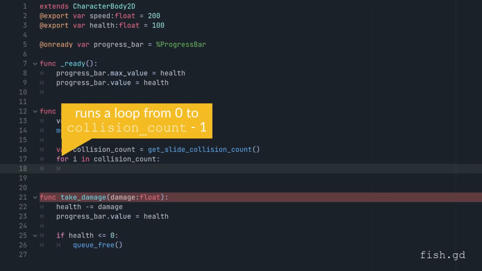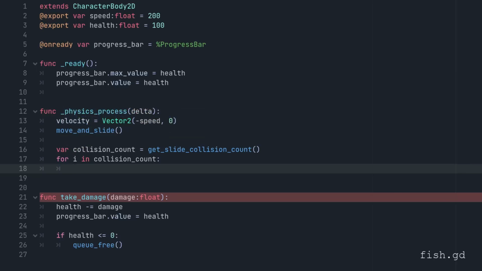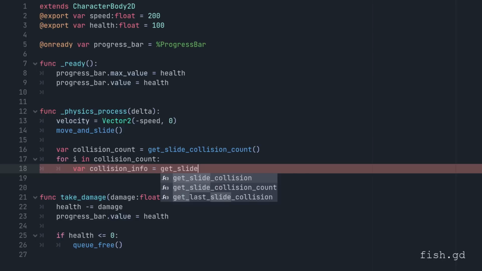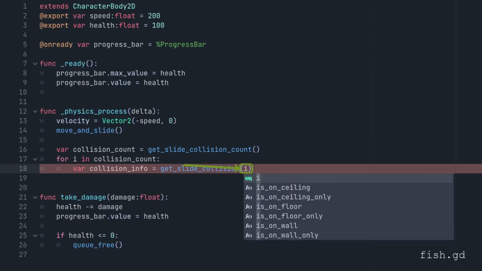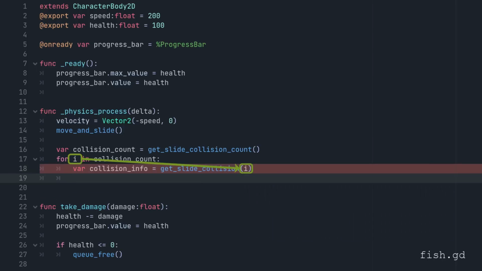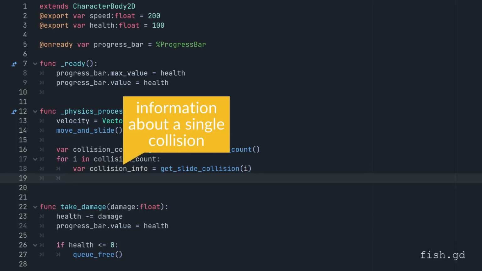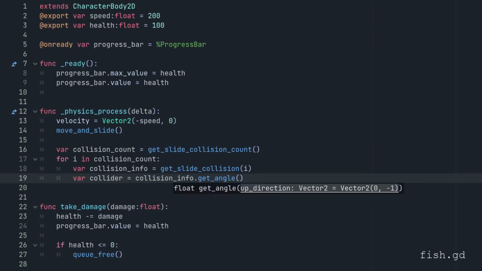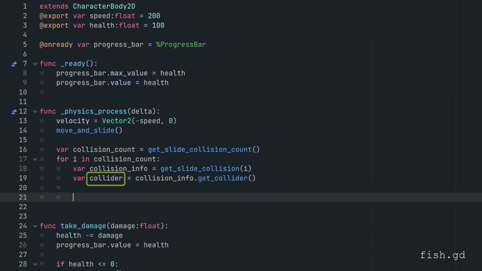Now we need to get information about what was the actual object that we collided with. Because right now we only have a number. We only know with how many objects we collided, but we still don't know with which objects we collided. And we can get that by asking the character body, can you give me more information about this collision, please? So we say collision_info equals get_slide_collision. And then we can give it the number of the collision for which we want more information. So now we get back a collision info object, and from this we can get the actual object with which we collided. So we can say var collider equals collision_info.get_collider. And now this variable contains the object with which we just collided.